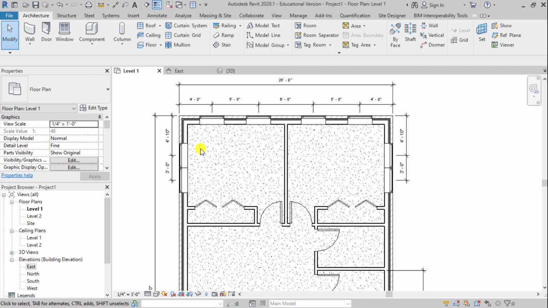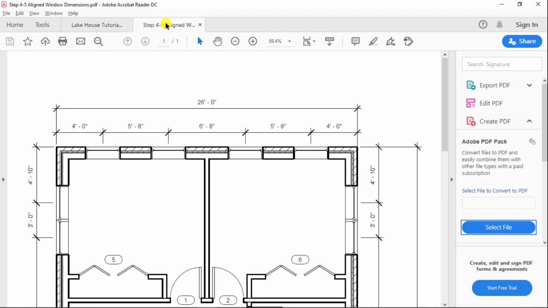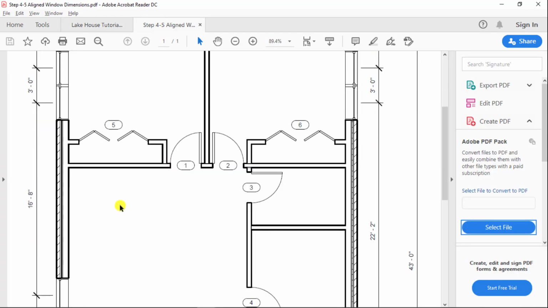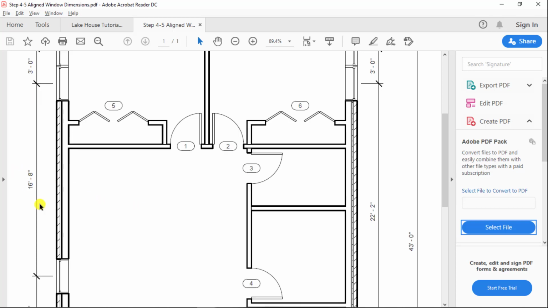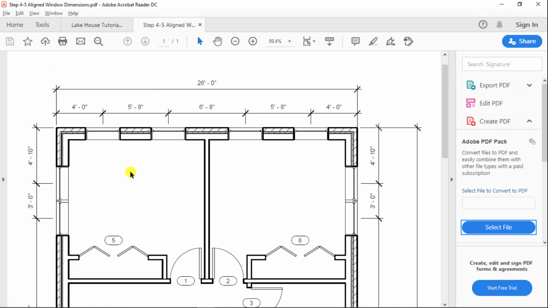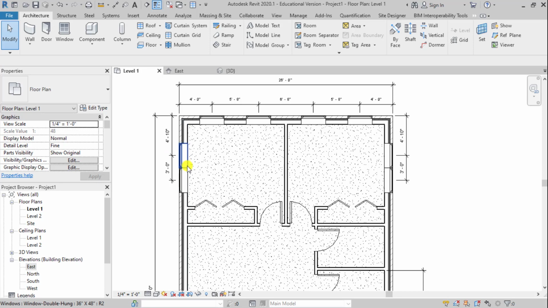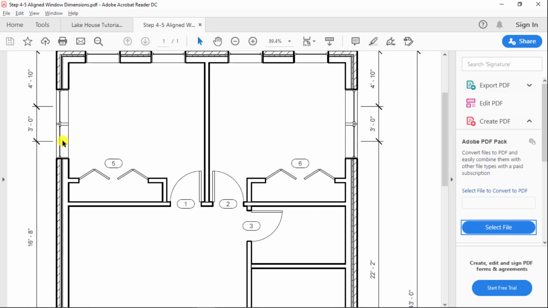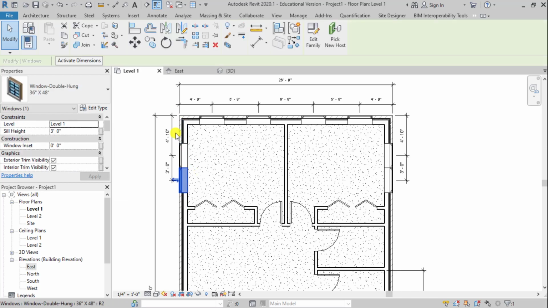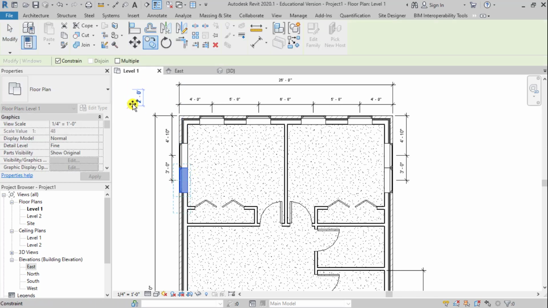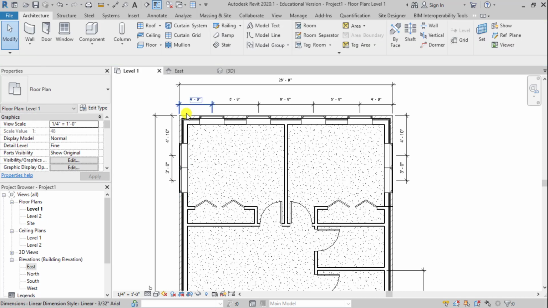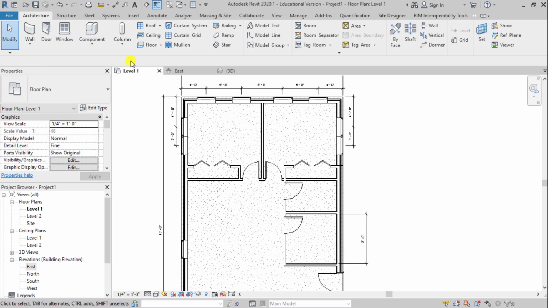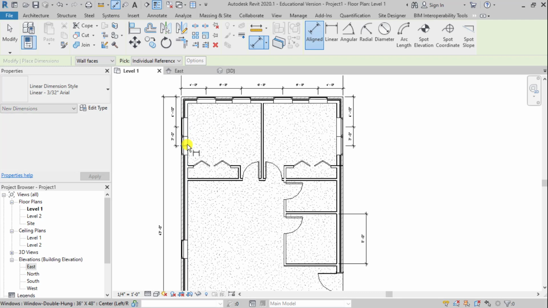And at this point, we're going to pop back over to our PDF and find our location, which is 16 foot 8 to this kitchen window. So I'm going to copy this window down 16 foot 8. Enter. And there's our window. Now, I'm going to go ahead and dimension that real quick.